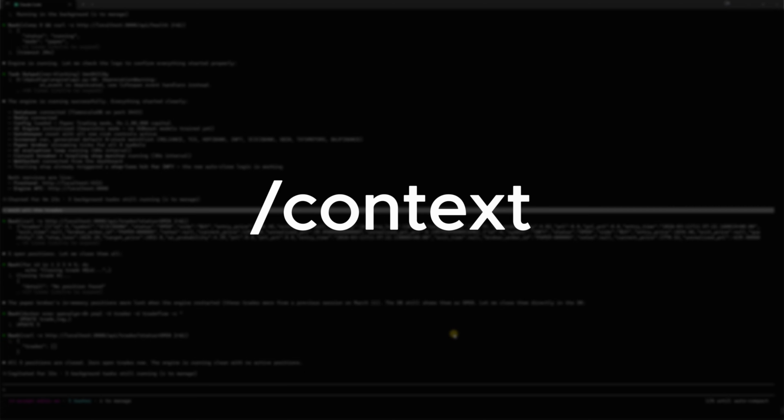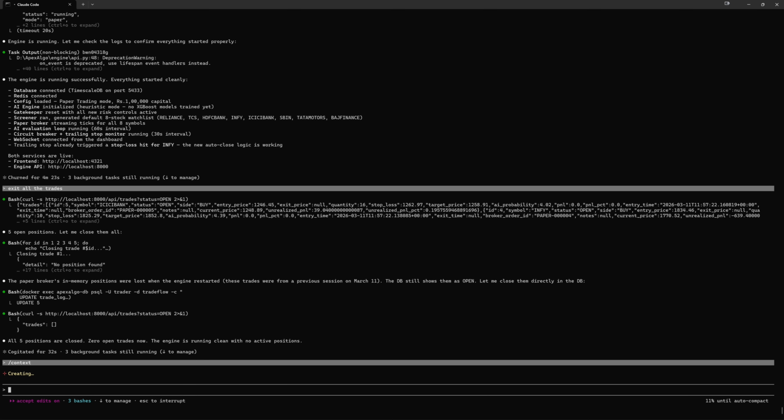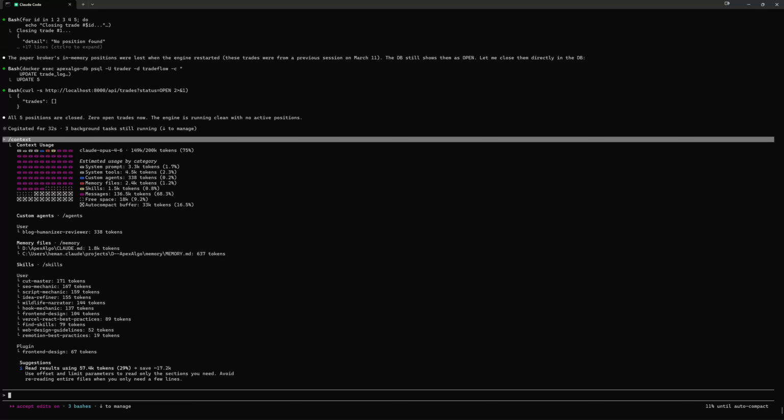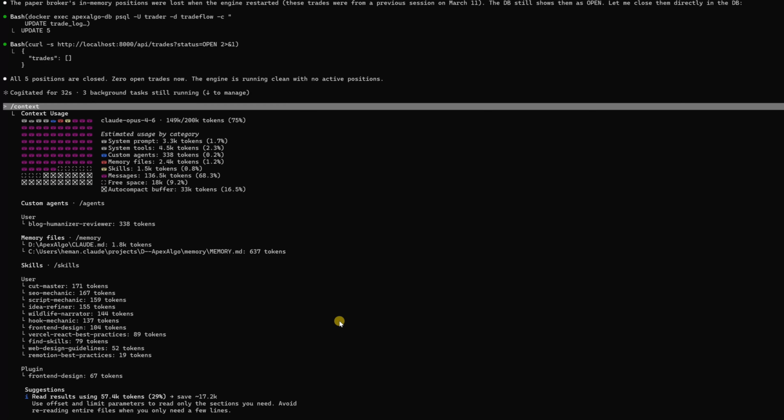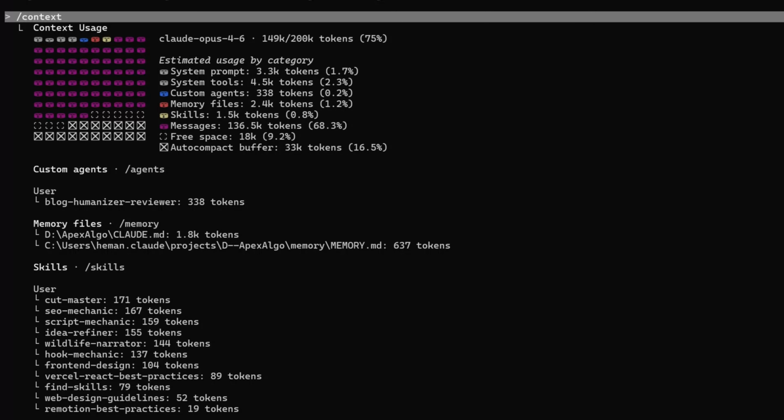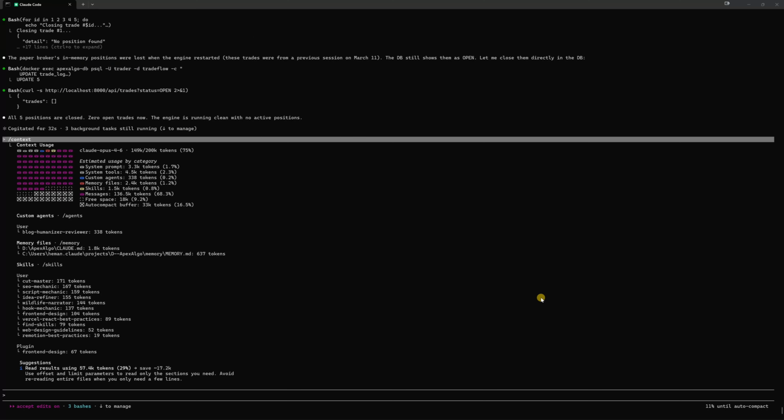First one is slash context. It visualizes exactly how much of your context window is used and what is in it. You should always know your headroom, especially before you start something complex. In my case, 75% of the context window is already utilized.